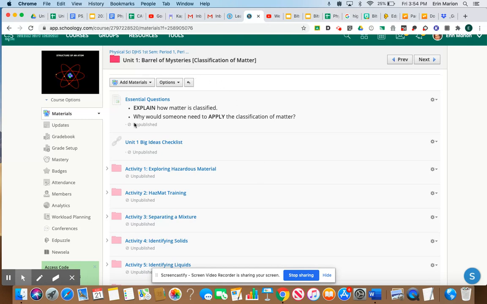The first thing you'll see in a unit are the essential questions. These are the questions that guide all of the activities and the learning throughout the unit. By the time we get to the end of the unit, you should be able to answer these questions in a lot of detail from what you have learned throughout the unit.